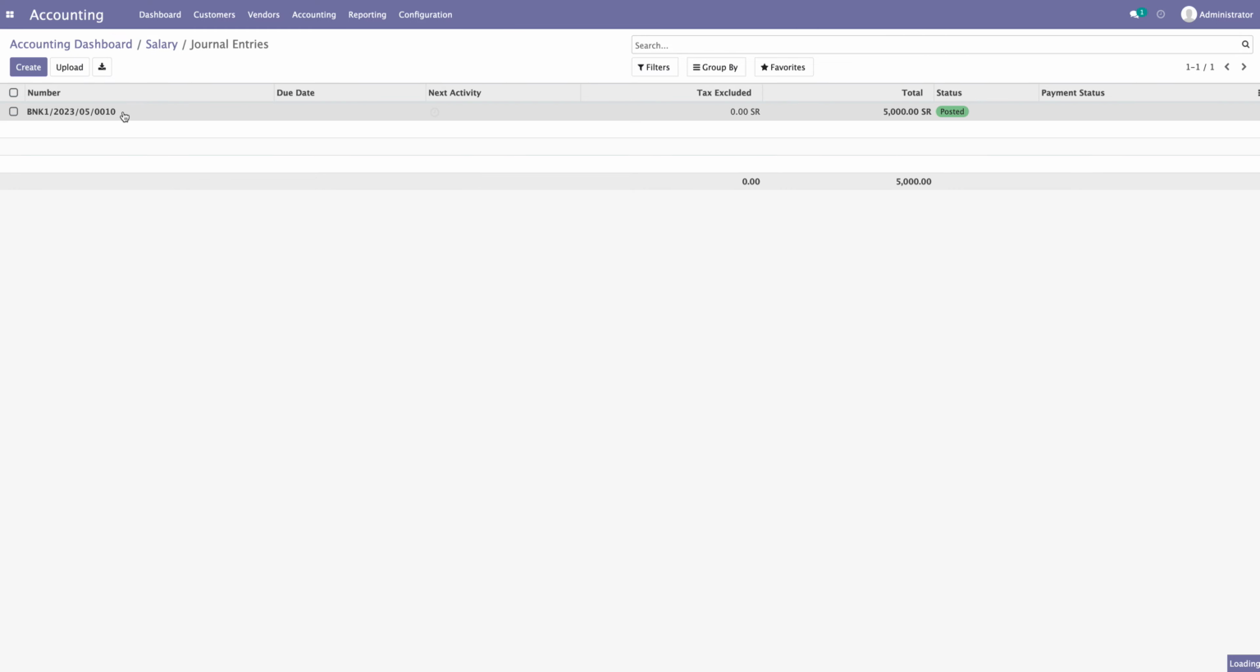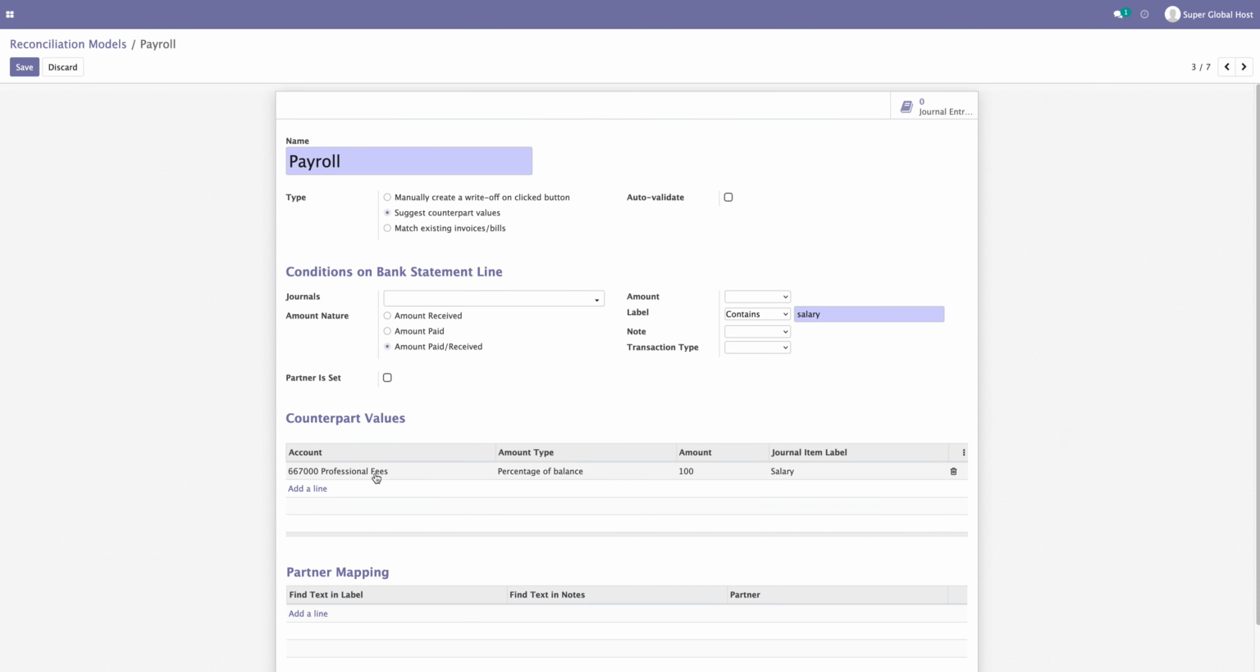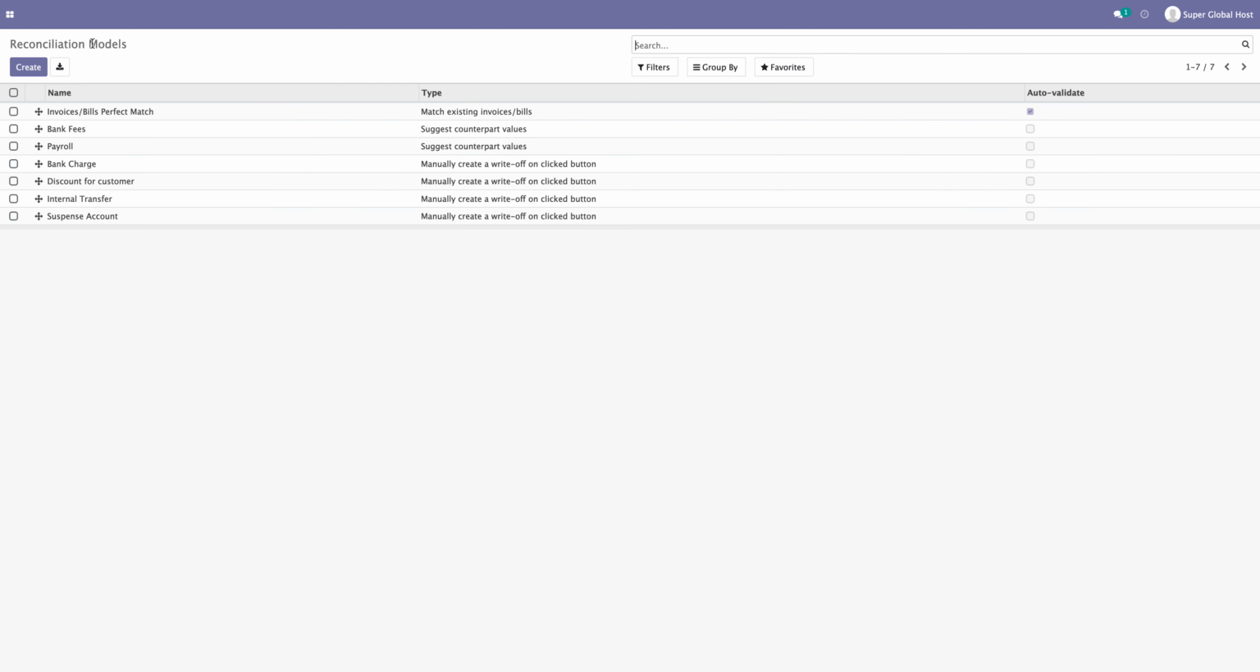So this is posted where? It is posted in professional fees, this account, because we set it as a counterpart value. So again we show there, we also have some other accounts, for example internal transfer account, suspend account.